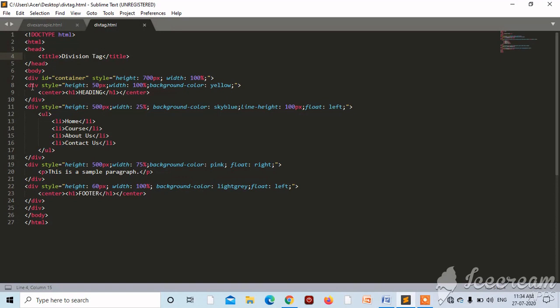And the next thing is this division we have taken over here is for heading. Like if you want to place one or more headings over here, we can place them in the same division, in this division. So I have given the style like height, width. So remember, we always give height in pixels and width in percentage. And the background color that I have given over here is yellow. So I have closed this div over here.